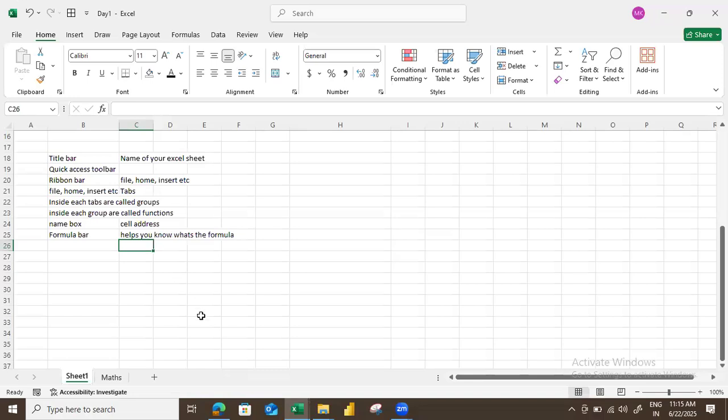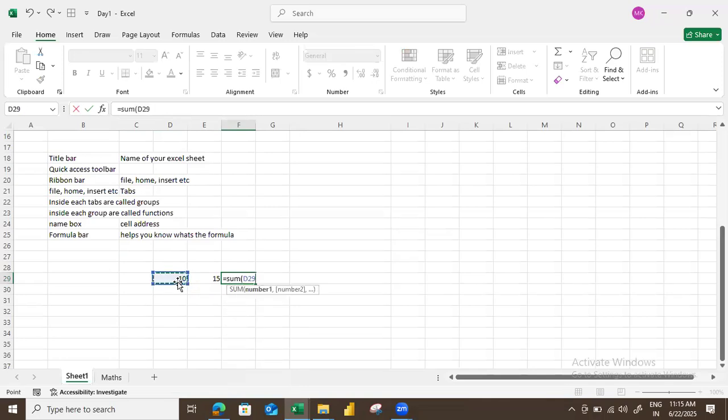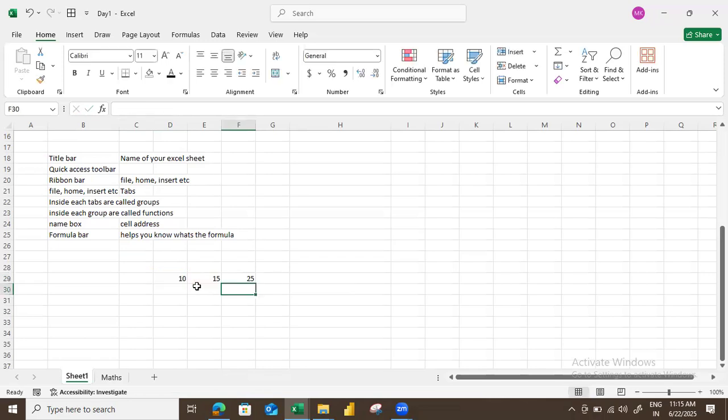For example, I have 10 and I have 15. Now I'm writing a formula. Every time, a formula starts with equal to in Excel. Sum, I'll write this, comma, this. Now if I see here, it shows me only 25. It will not tell me where this 25 is coming from. With the help of the formula bar, you can understand how you're getting that 25. So the formula bar will help you understand what kind of process happened, which is giving you the end result as 25. So that is the formula bar.